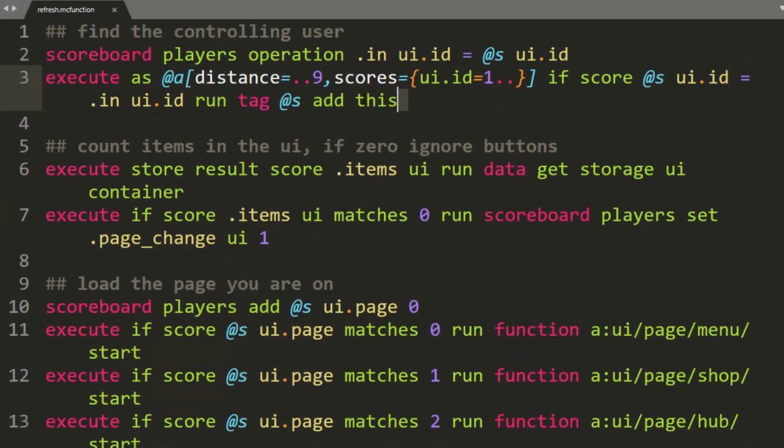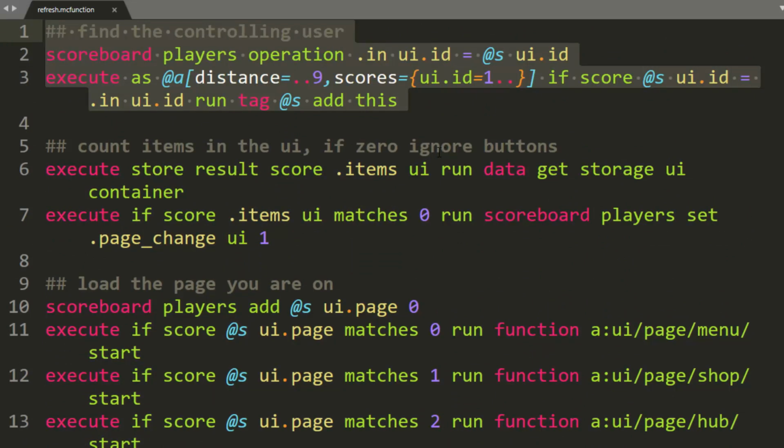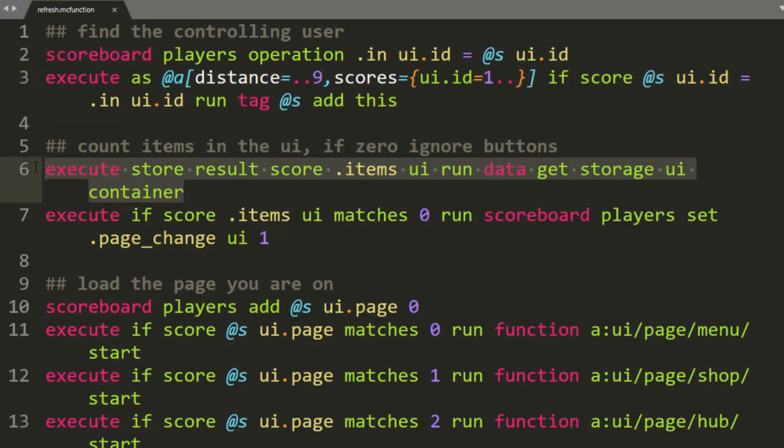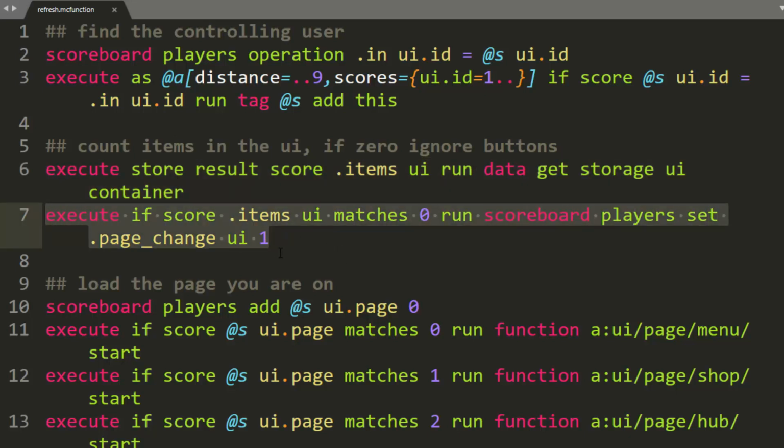Anyways, so the first thing that you do is you find who is controlling the UI. So it tries to find anybody that is looking at the UI, specifically just one player. It will only use one player later. Then you count basically how many things are inside the container. This is just helpful for when you first open the container. If the container was empty, then signify that the page is changing. This is just kind of a debugging thing, so it's useful for stuff like the ender chest, where you need to restore the previous ender chest when they leave it. It's not super useful for barrels, but when you first place a barrel UI, it won't have anything in it, so this kind of accounts for that.